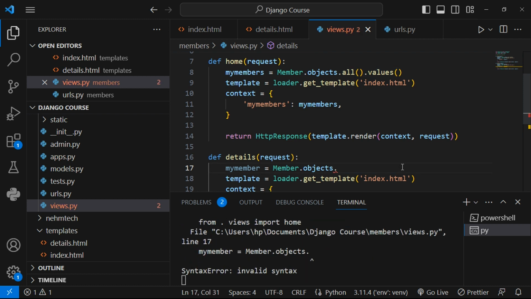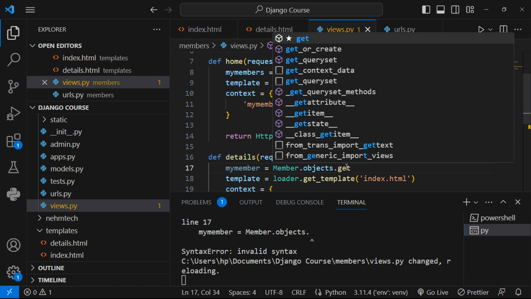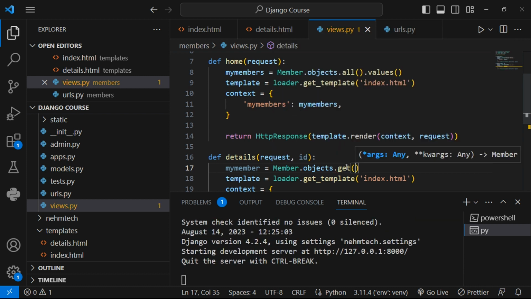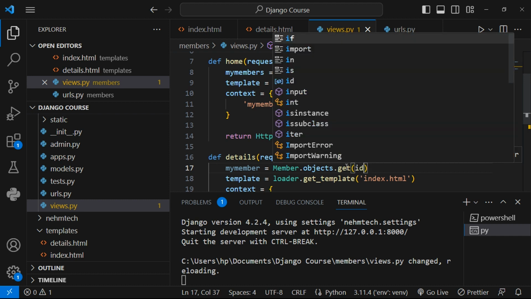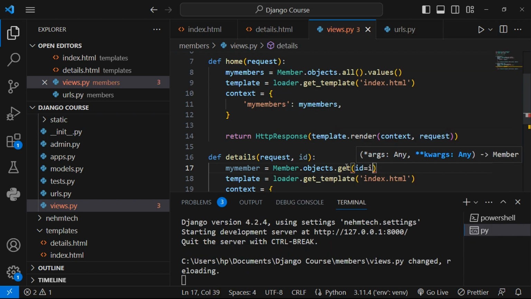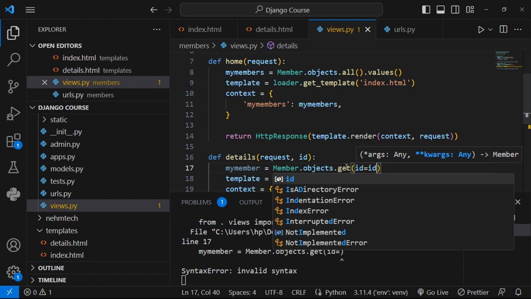So here we should pass request and also the ID, and then here it's member, then objects, then dot get ID. So it should be get ID, which is ID, and then the template here should be details.